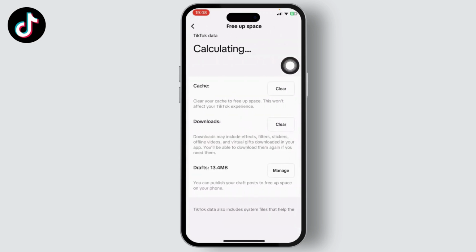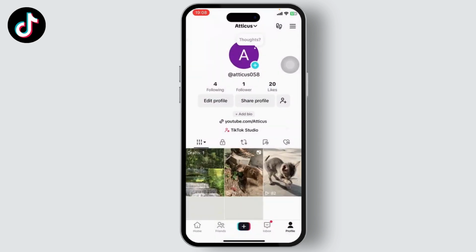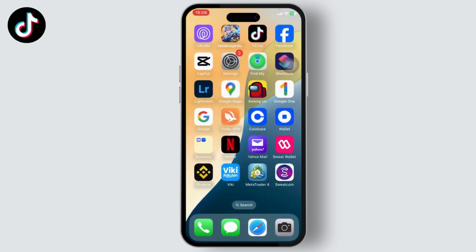Head over to free up space and right here it will start calculating your cache, your downloads and your drafts. Now as you can see right here, I have a lot of cache data, so simply clear your cache data. After you clear your cache, you will be able to add your website on your bio. If that does not work, simply uninstall the app and reinstall it, and that should fix your problem.